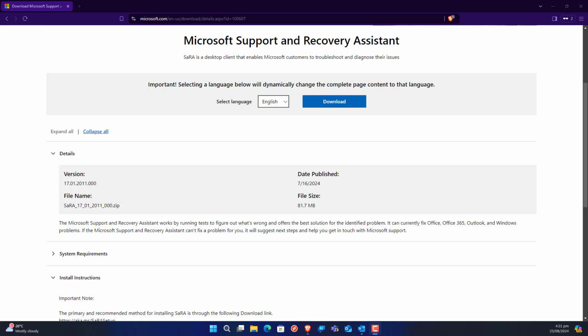Okay, so the first thing we need to do is to install the Microsoft Support and Recovery Assistant, also known as the SaRA tool. The SaRA tool is a desktop client that enables Microsoft customers to troubleshoot and diagnose their issues, be it Microsoft 365, Teams, and all the rest of the applications, even the Windows application itself. So let's get started. The first thing we need to do is to install the SaRA tool.